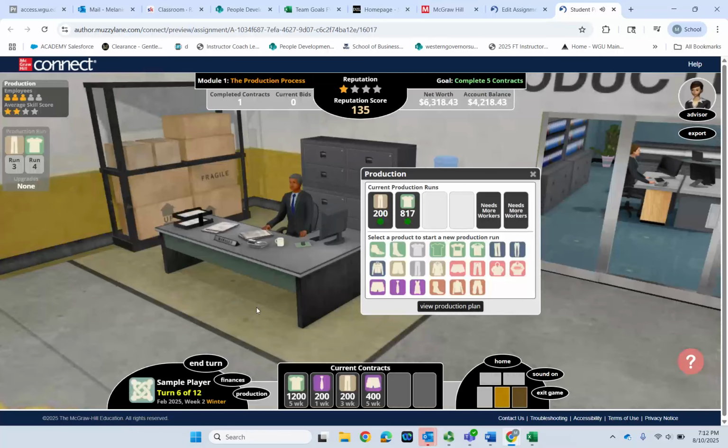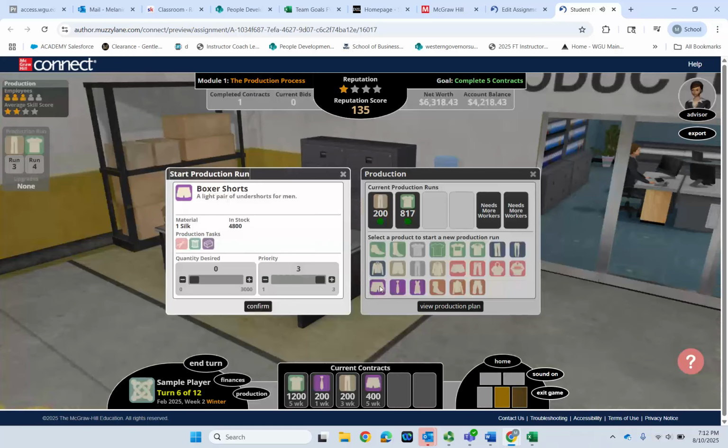All right, next we'll set up the shorts. So 400 are required and they're due at the same time as the plain t-shirt, so we'll leave them in the third priority position. This one, 400, with the slider.